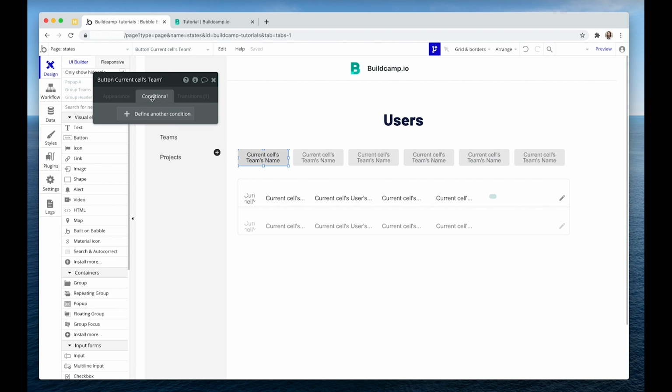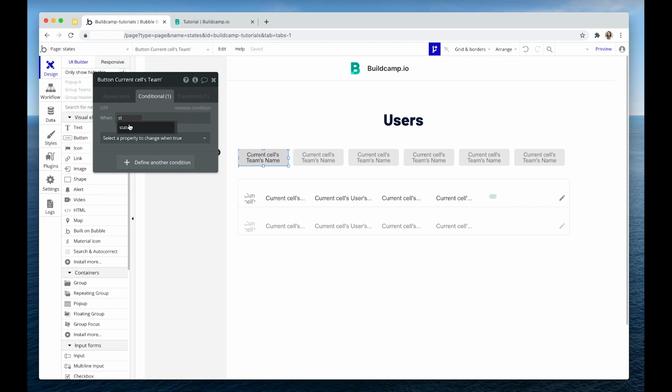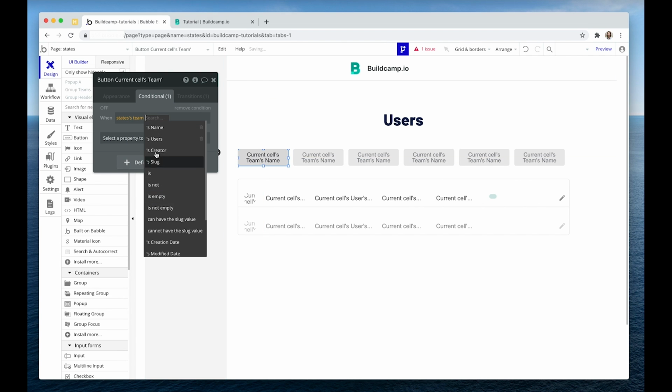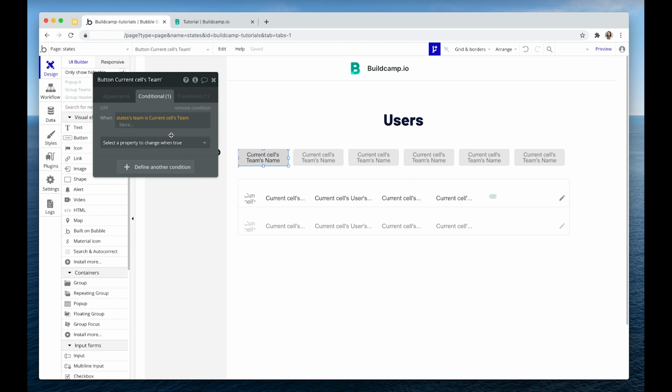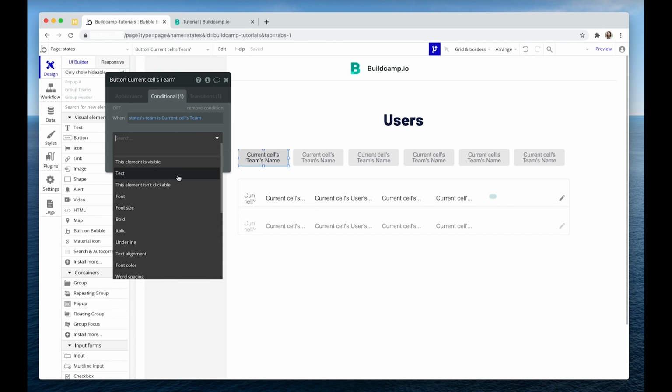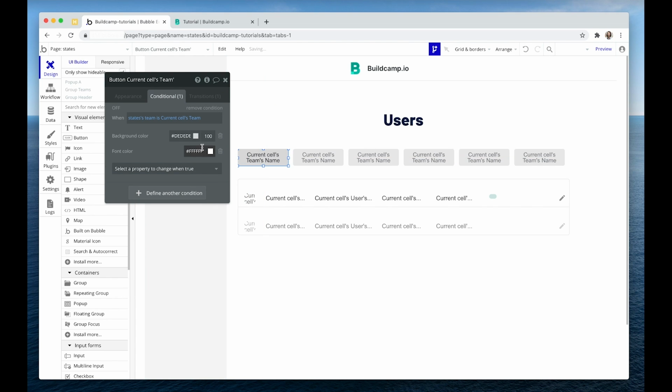So on the conditionals tab, we're going to find the state first. Where is it? It's at page level. Our page is called states. Now it reveals the state that you created earlier. Remember, we called it team. When the state's team is current cell's team, which it is because we're clicking in that current cell, when that matches, then change font color to white, and then change the background to green.